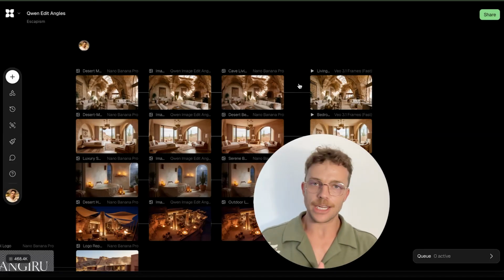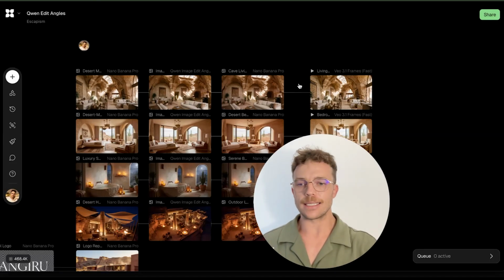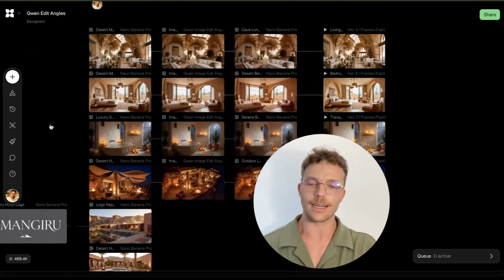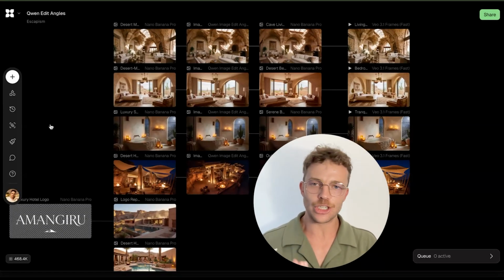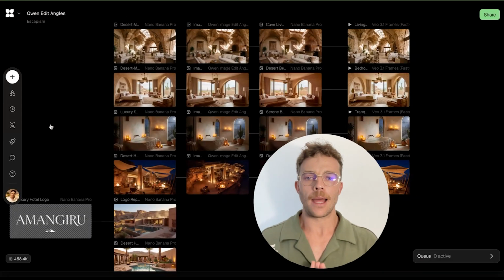This is a completely fictional luxury resort in the desert. I took inspiration from Amman, which is a real luxury resort. Shout out to them, big fan. And I reimagined a desert luxury resort using Nano Banana Pro.